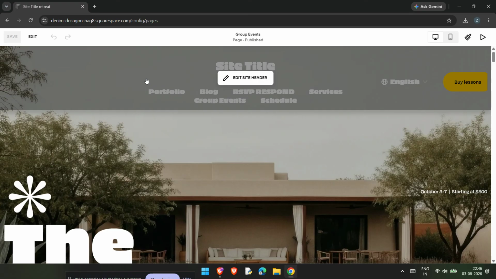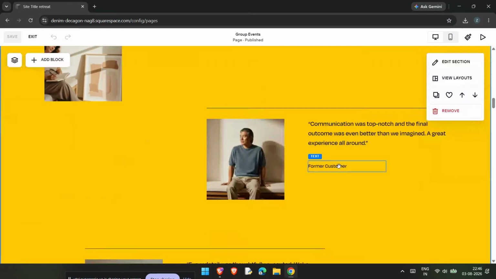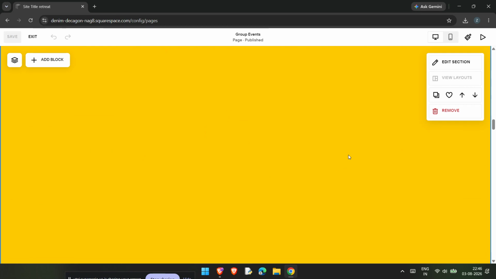Now scroll through the page until you find the section where you want the video background to appear. If you don't already have a section in mind, you can also click Add Section to create a brand new blank canvas for your video. That gives you a clean area to work with and makes the video stand out even more.